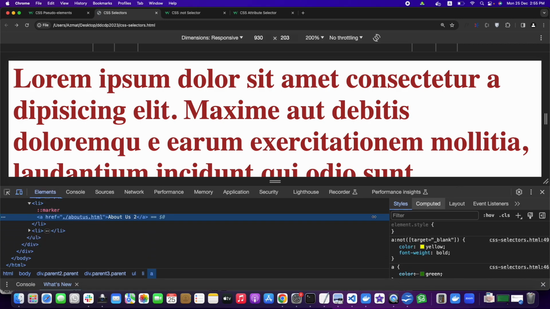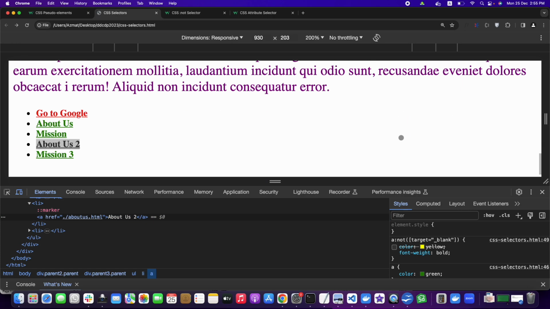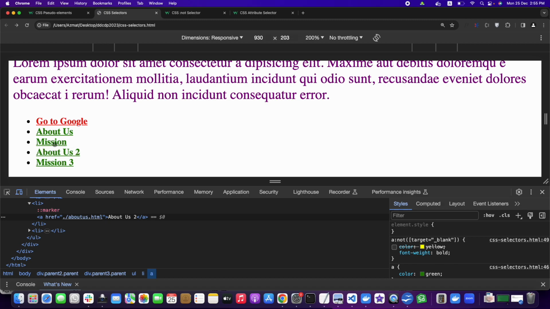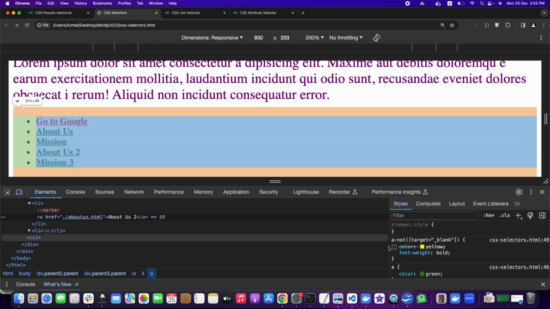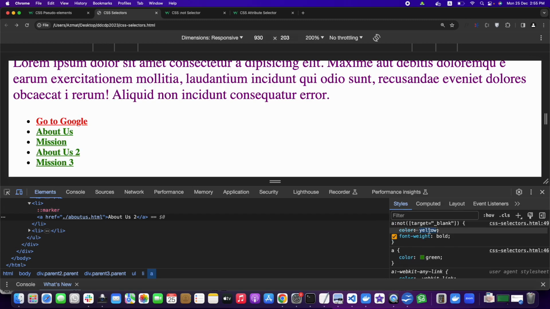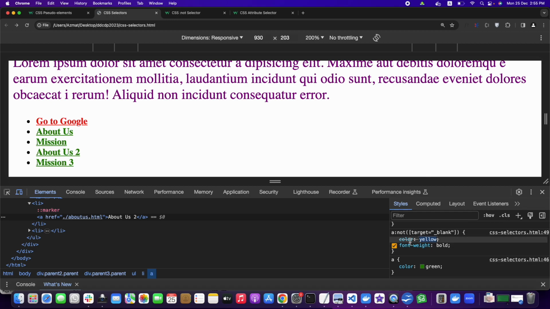Have you guys practiced on this? Yes, sir. So A has been applied, but it's cut out because this is taking precedence, right? So if we uncheck it, so all of these then will take effect, the green ones, because this one is more specific than this one. Yes, sir. Exactly.